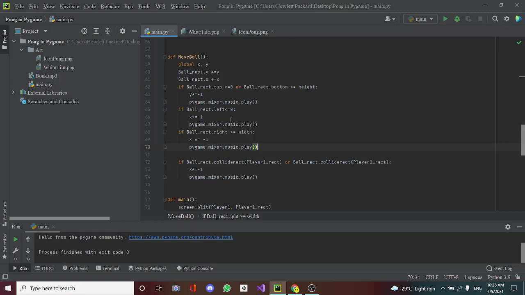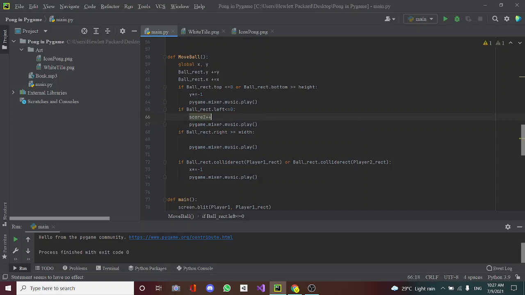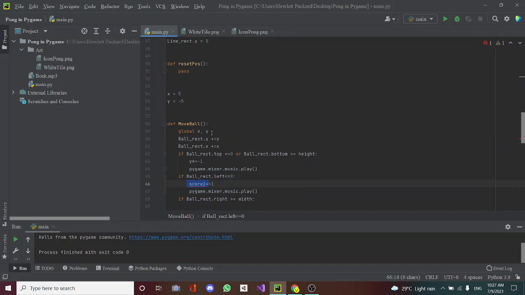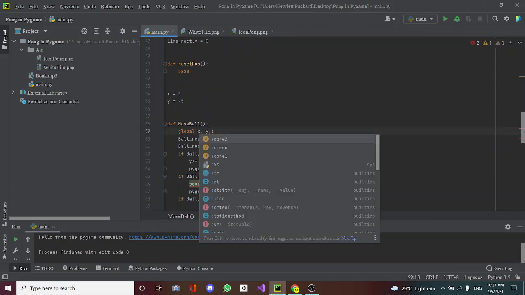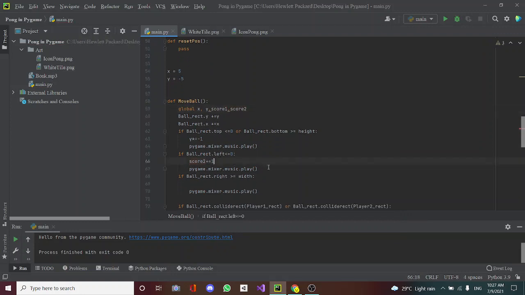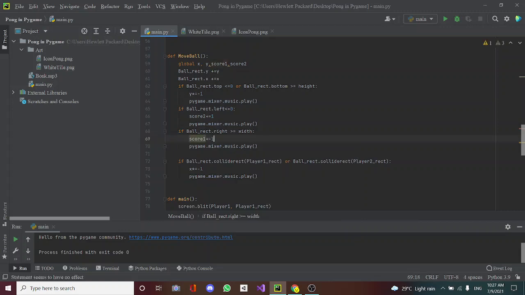So from here, we first want to get rid of this because we don't need to bounce back anymore. We just want it to play the music. The left side of the screen would be the player 1 side, which means player 2 will have scored. If I now say score2 plus equals 1, there's an error because I haven't declared global score2 yet. So I'm going to add in score1 and score2. Now there's no more error, and I'm going to do it for here too. So score1 plus equals 1.